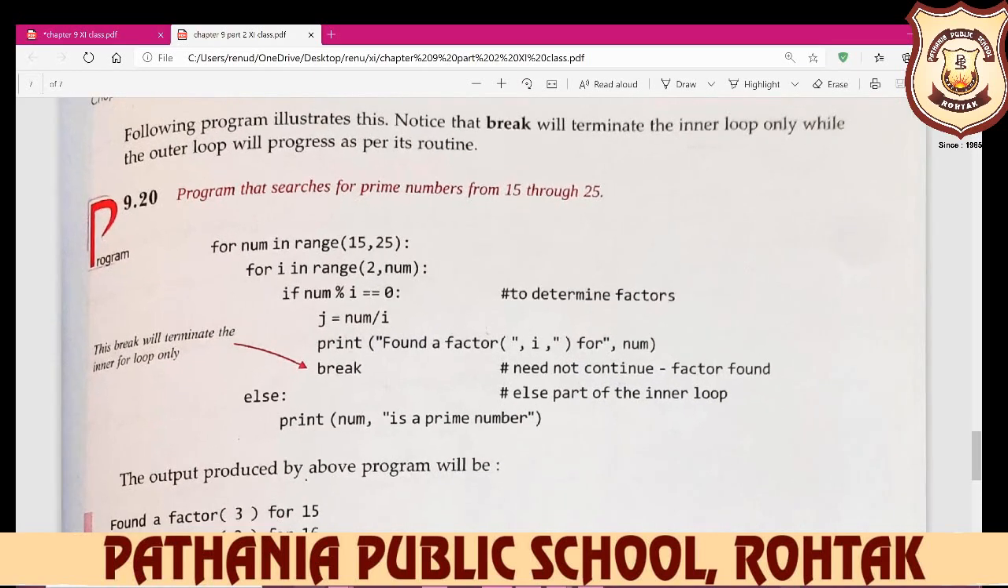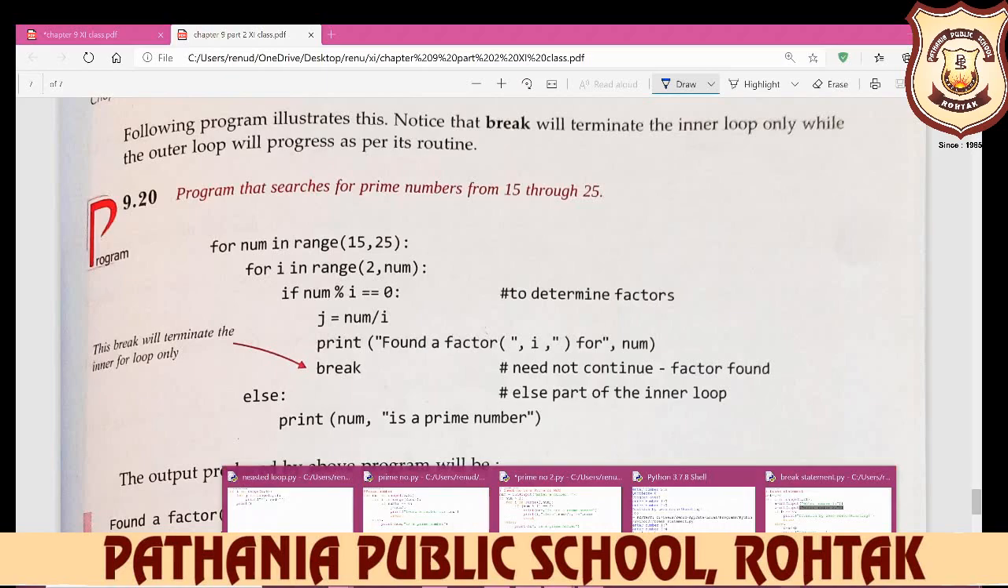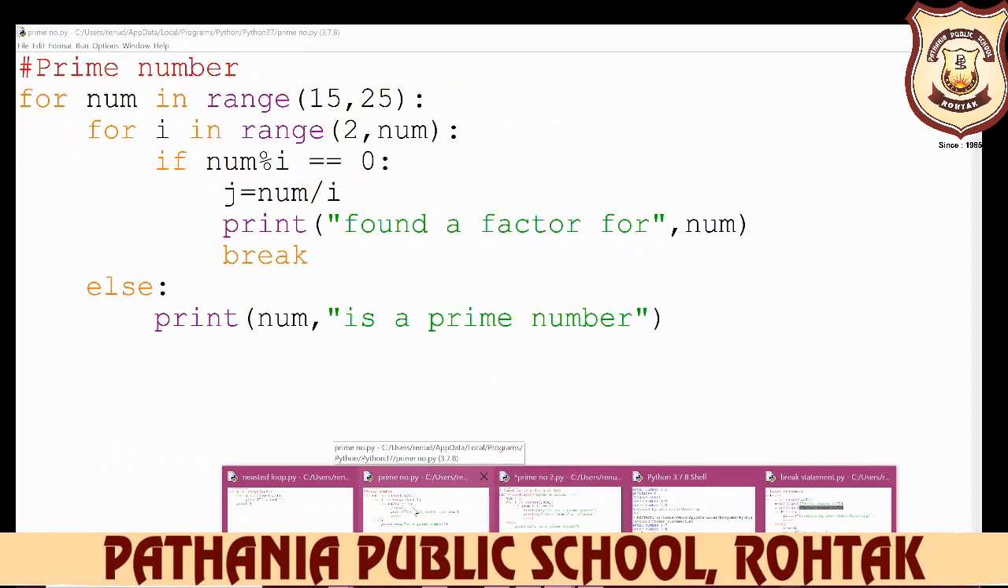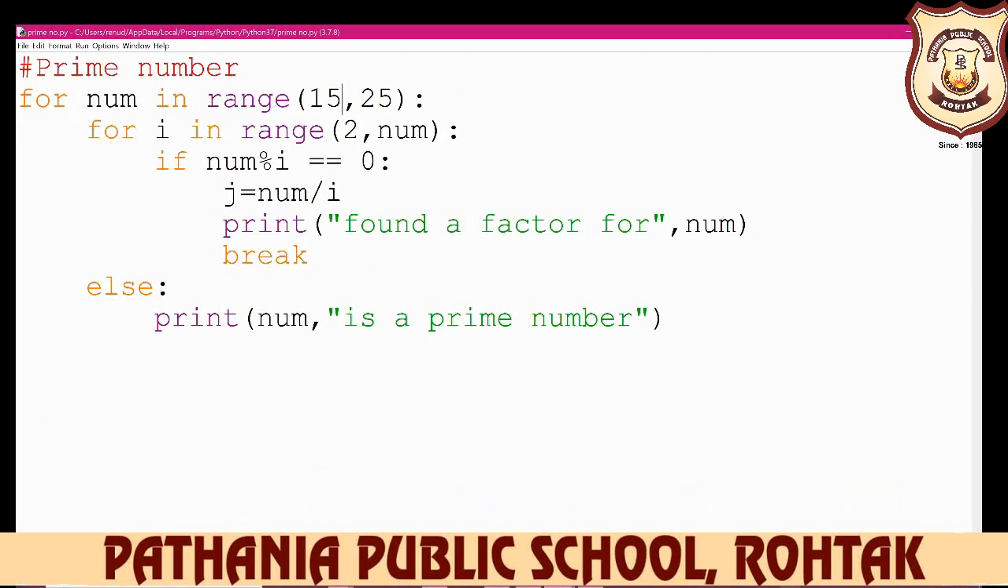Yes. Now see the program. Now we make a program that searches for prime numbers from 15 through 25. So here do the practical implementation of this program. Open your program and write prime number. Okay. So you see here, beta, for num in range 15, 25. So here our numbers are between 15 and 25, so our input values are 15 to 25.